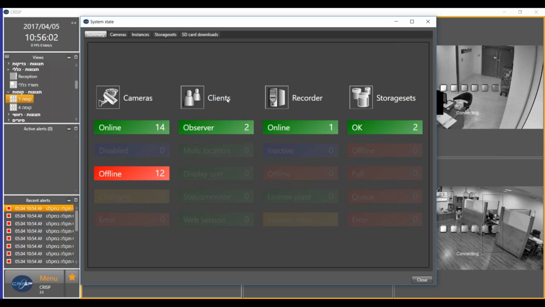The clients. These are the observers that are open. Observer is how we call the GUI of the program. A client is a different computer, so we have the main server, and we have a few clients that are connected to the server. Let's say the server is in the server room, and we have a few clients in the offices. I'll explain about these maybe later.